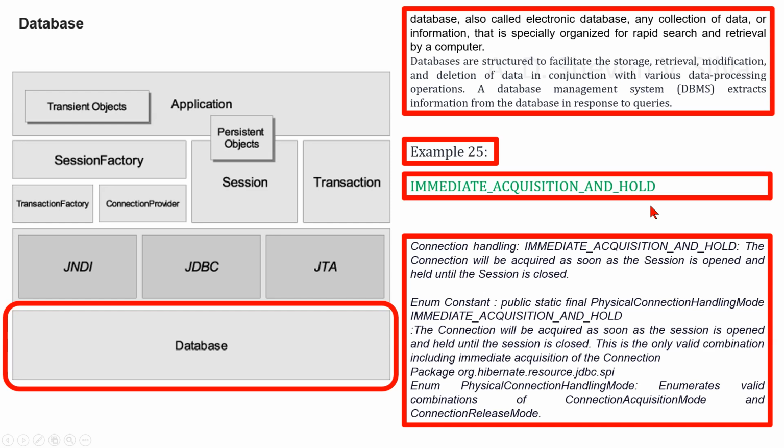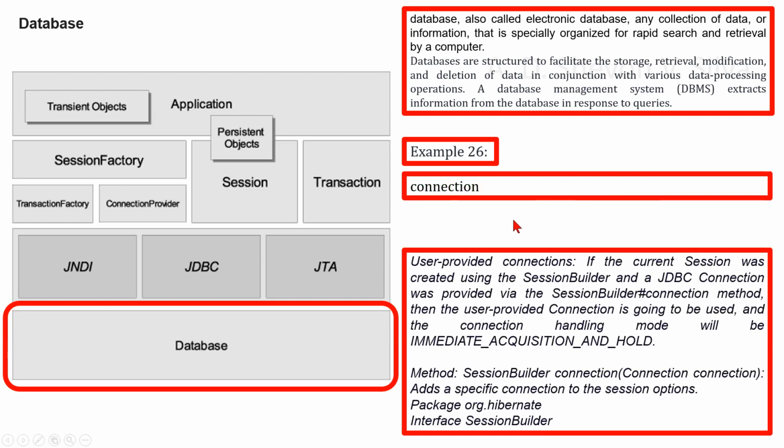This is in the package connection, and this is in the enum PhysicalConnectionHandlingMode. Enumerates valid combination of connection acquisition mode and connection release mode, which is the enum is in package org.hibernate.resource.jdbc.spi. There are other strategies like DELAYED_ACQUISITION_AND_HOLD, DELAYED_ACQUISITION_AND_RELEASE_AFTER_STATEMENT, DELAYED_ACQUISITION_AND_RELEASE_AFTER_TRANSACTION.